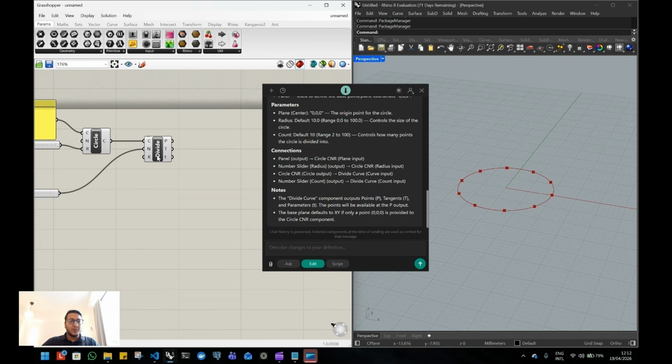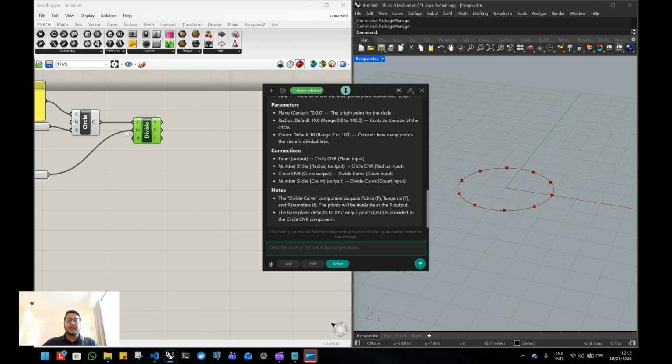Now we will go ahead and I will use the script component. As you can see, when I selected this component, I see this message here that tells me how many components I have selected. So this selected component will act as context for the LLM for the next prompt.